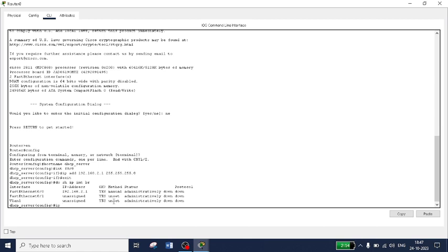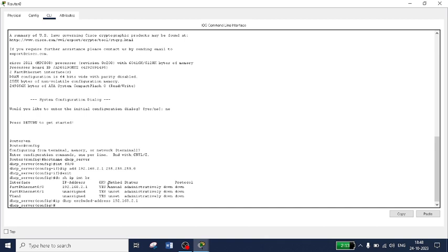Just type ip dhcp. But whenever you are assigning the IP addresses automatically to all the nodes in the network, please see that this address should not be used. So I am excluding that IP address. I am writing ip dhcp excluded-address. Which address? The IP address which we assigned to the DHCP router. Just type that, 192.168.2.1. So that address should not be assigned to any node in the network. Just press enter. So now that IP address is excluded.